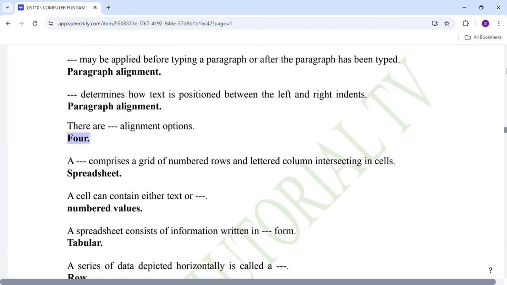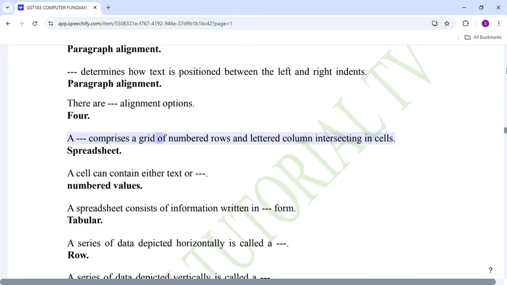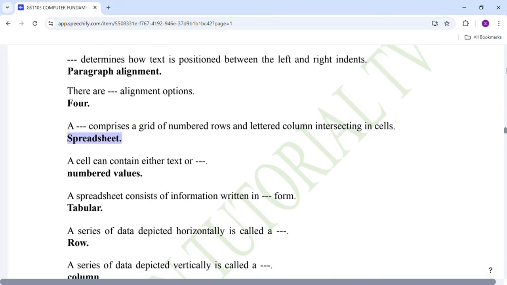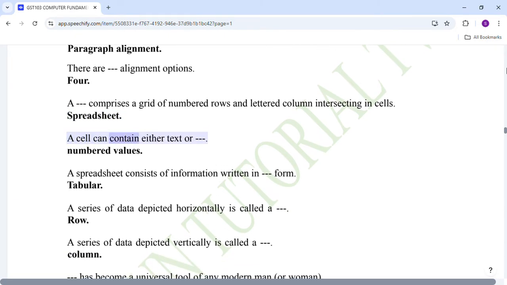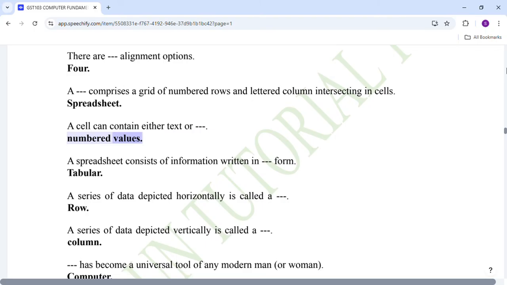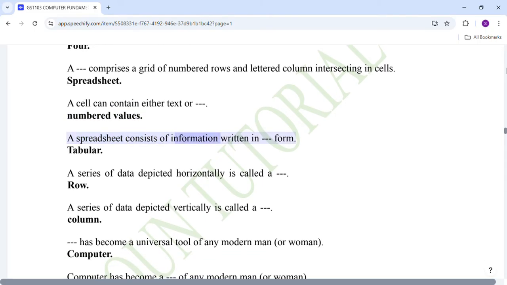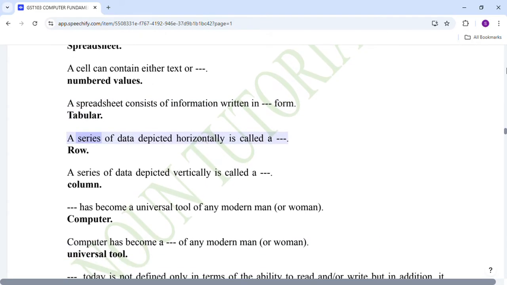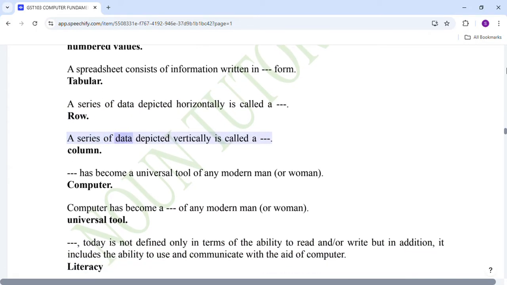A spreadsheet comprises a grid of numbered rows and lettered columns intersecting in cells. A cell can contain either text or numbered values. A spreadsheet consists of information written in tabular form. A series of data depicted horizontally is called a row. A series of data depicted vertically is called a column.